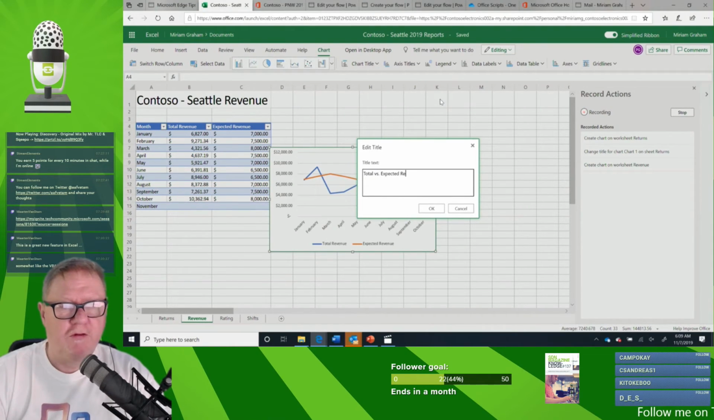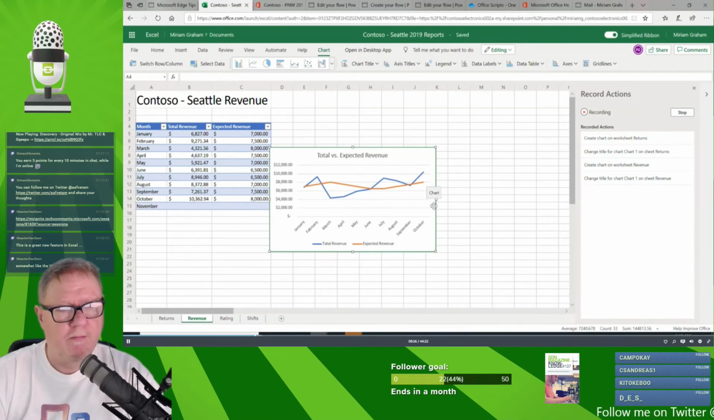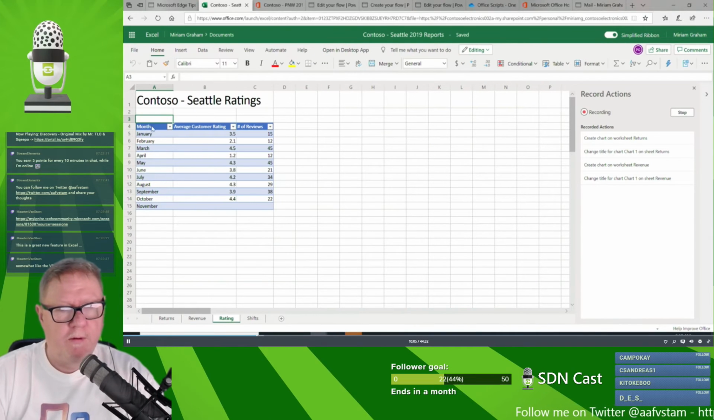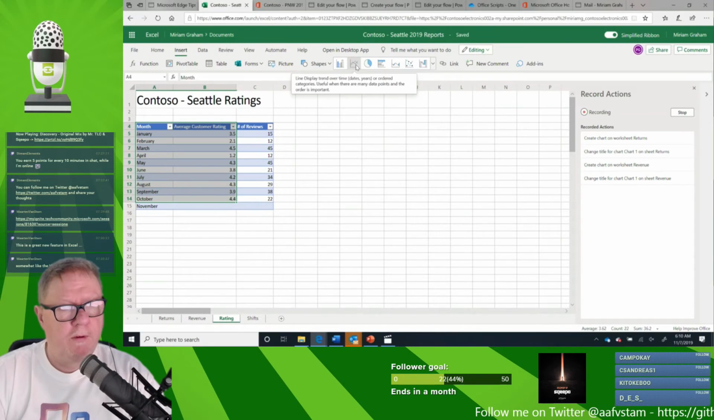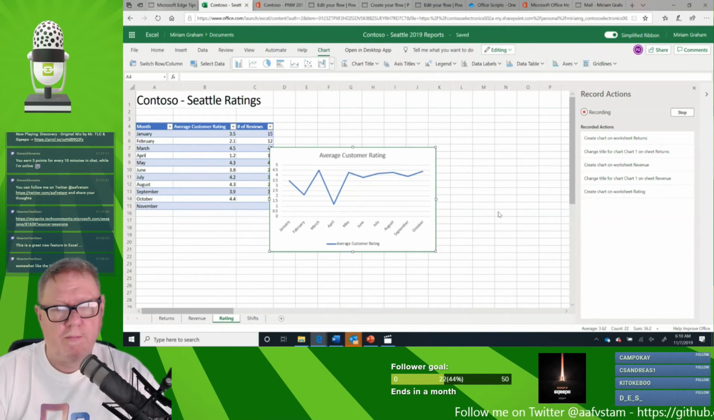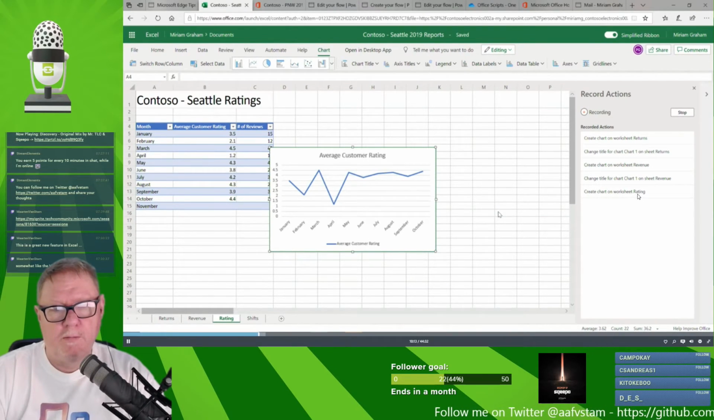I'll make some modifications to the workbook. Now, what some of you may have noticed on the right-hand side is that the task pane is actually populating with actions that are being recorded. So when I go to this next sheet and I go ahead and select, you can notice that it's added in written language what was actually recorded.